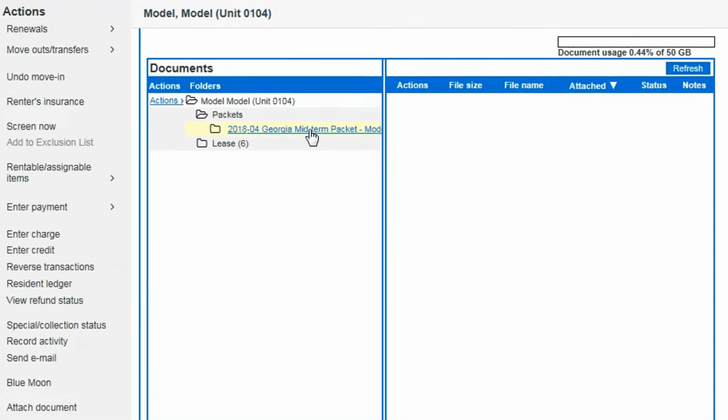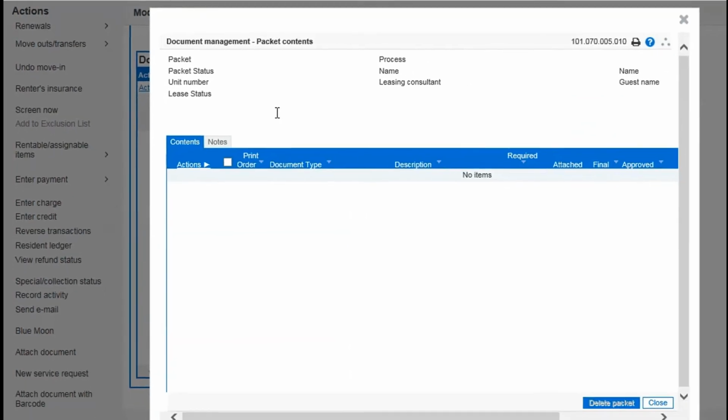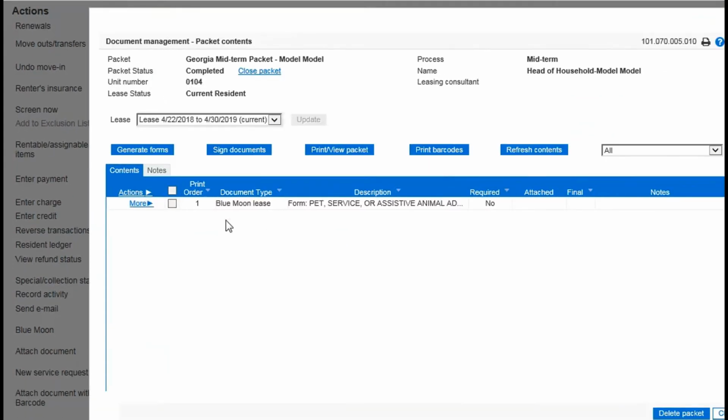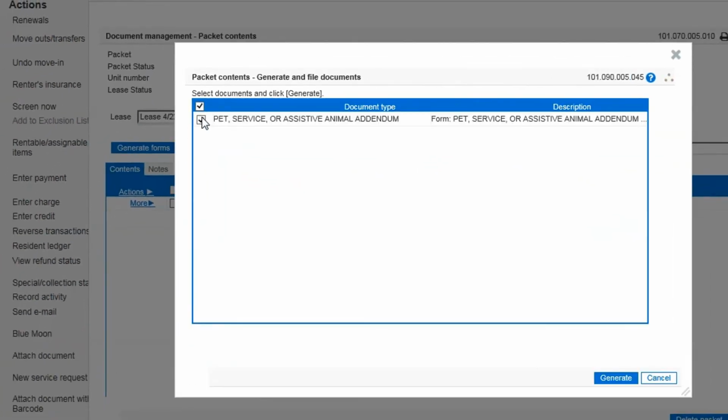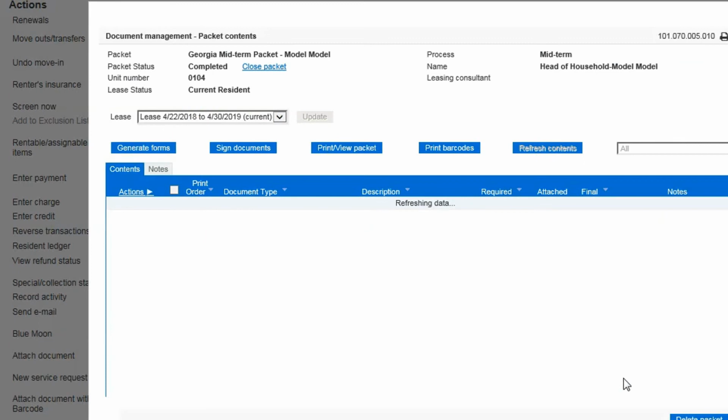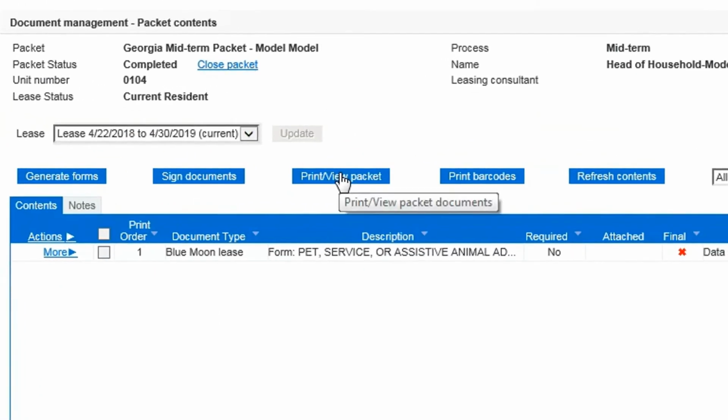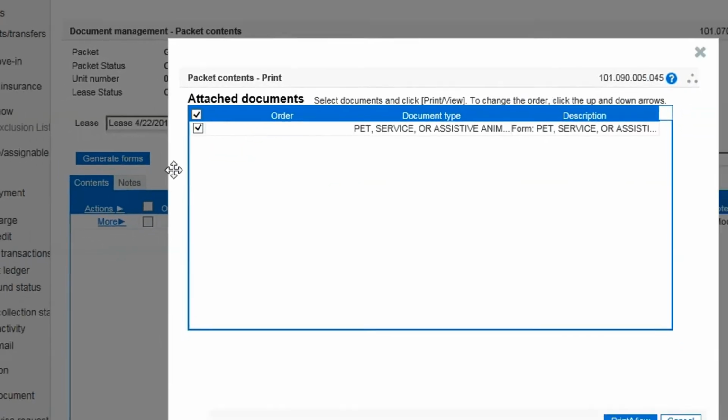Alright, now that we've opened up that folder, we're going to open up the mid-lease packet. And then you'll see that here are going to be any forms that you have for your community, whether you have additional rentable items such as carports, garages. You'll see the forms here for those as well. So we're going to generate the forms. Select the form out of the group that you need to generate, whatever that item is that the resident is adding mid-lease. And then we're going to print and preview that form.